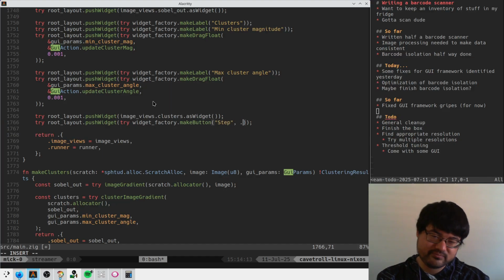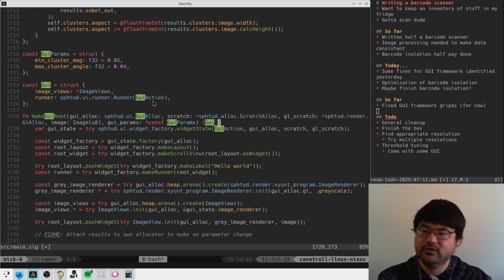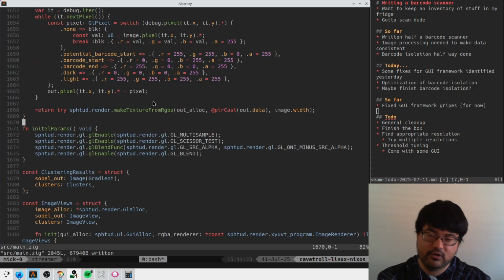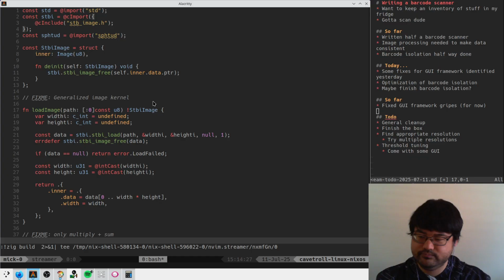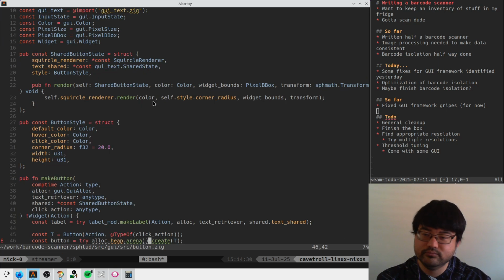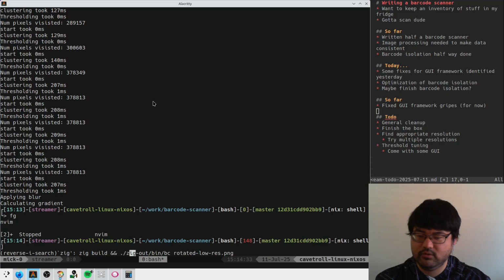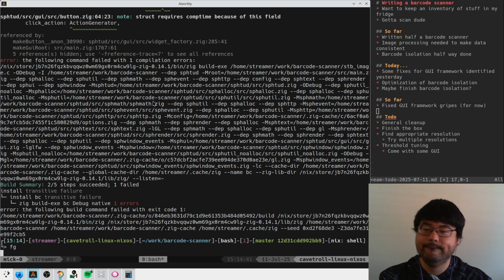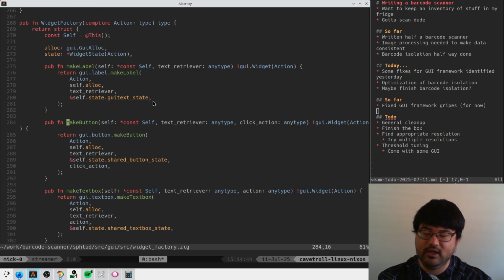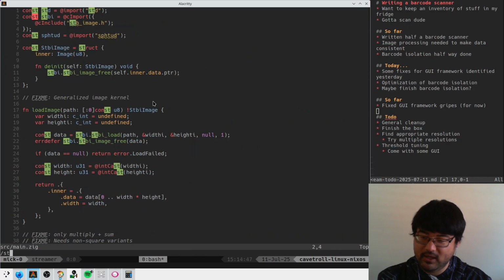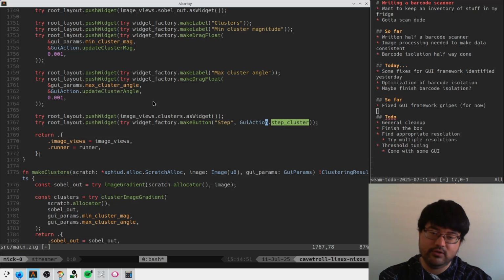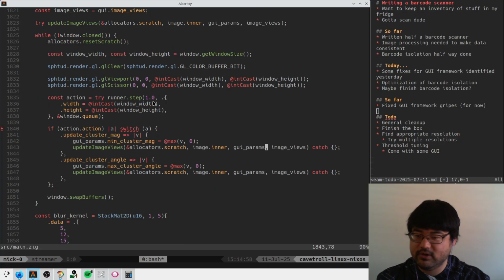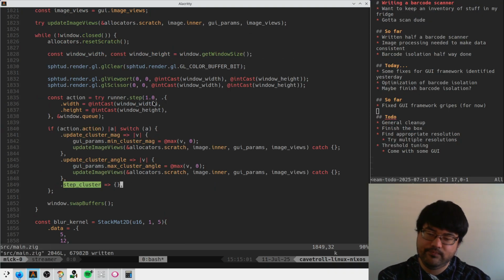Next, or step cluster. Where's our GUI action? Step cluster. Okay. What the fuck? Oh, it's unhappy with the auto type resolution here. This has to be like this for this to compile correctly. And then somewhere we have to do something when that happens. But we'll get there.